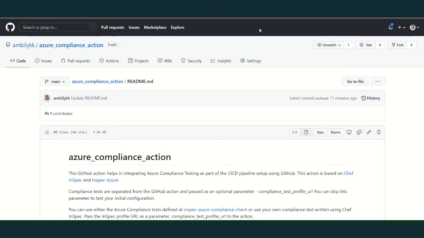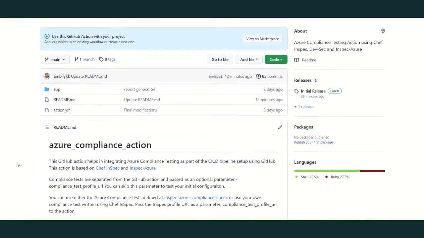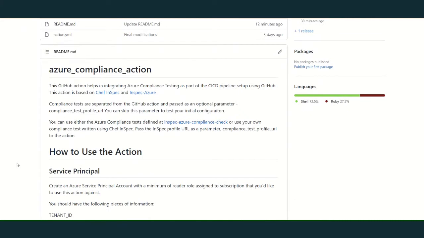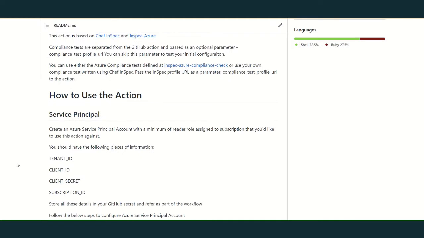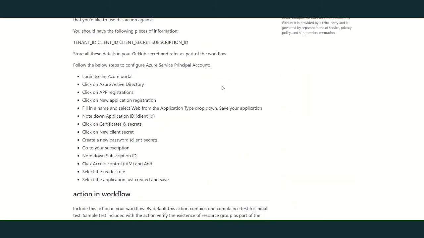This is the Azure Compliance action. If you go to my GitHub repository, you can see the Azure Compliance action and all the details listed here. It's a custom action based on the composite custom action principle of GitHub, and the same is available as part of the GitHub Marketplace. You can check it in the marketplace also under the security and testing category. Azure Compliance Checker, this is the action published here.